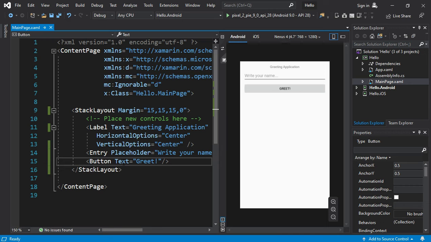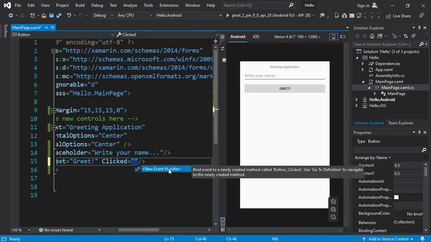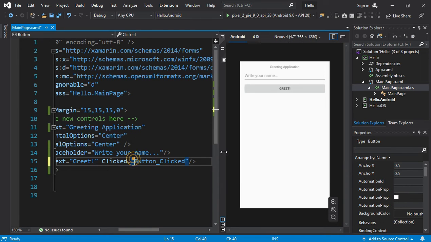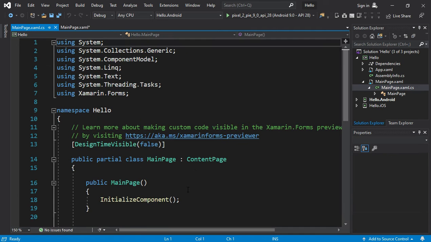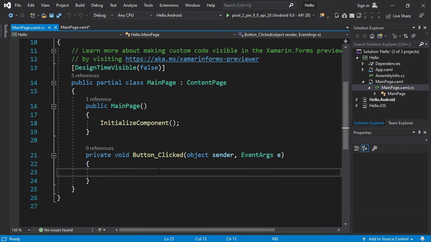Okay, so let's do this. Let's right here click, and then let's click this one, new event handler. And then let's open our XAML.cs of the main page. You will notice that we now have a method that handles the button clicked. We can write here the things that we want to happen if we click that button. Okay, so let's go back to our main page, that's XAML.